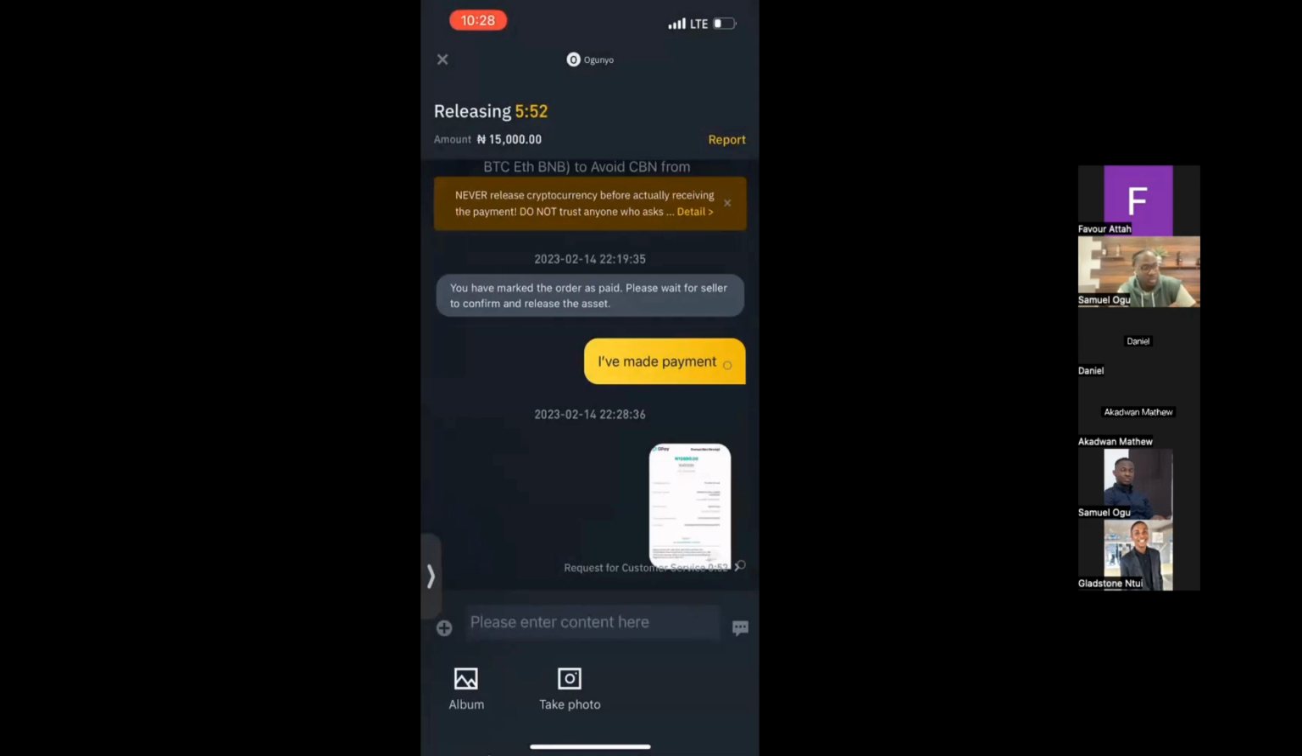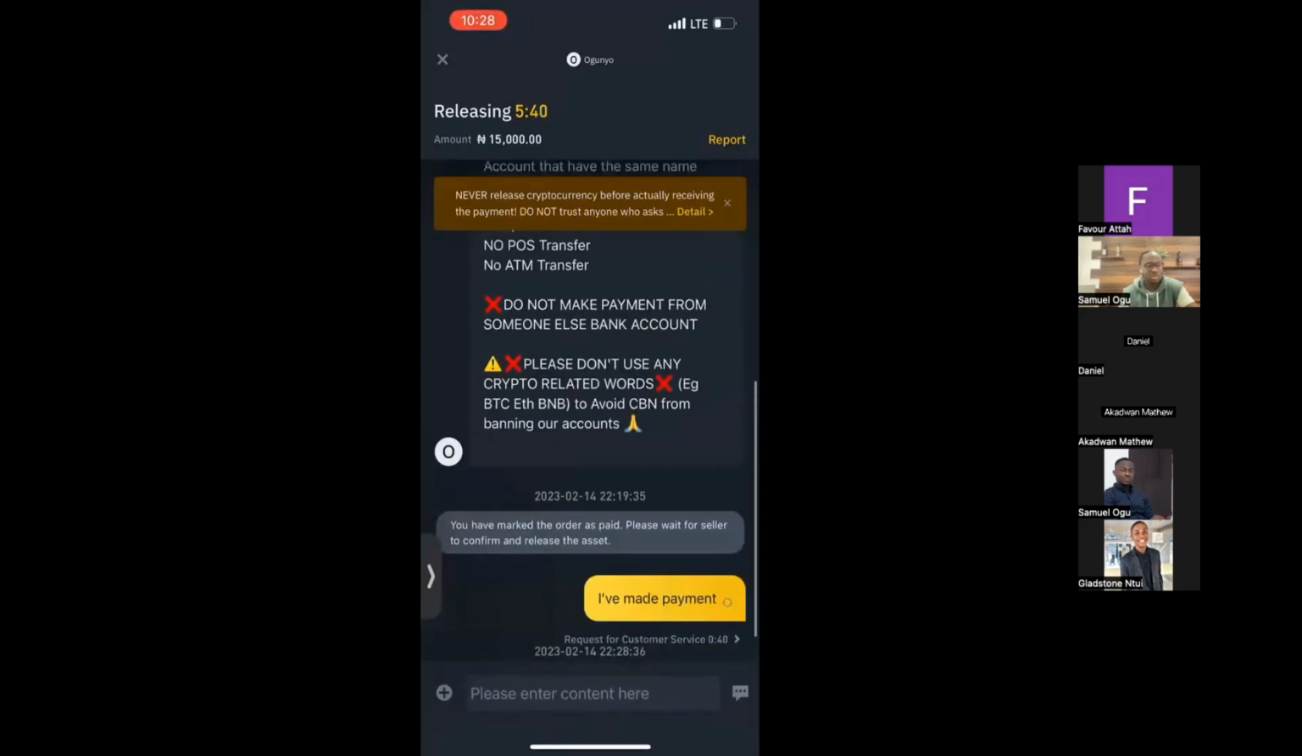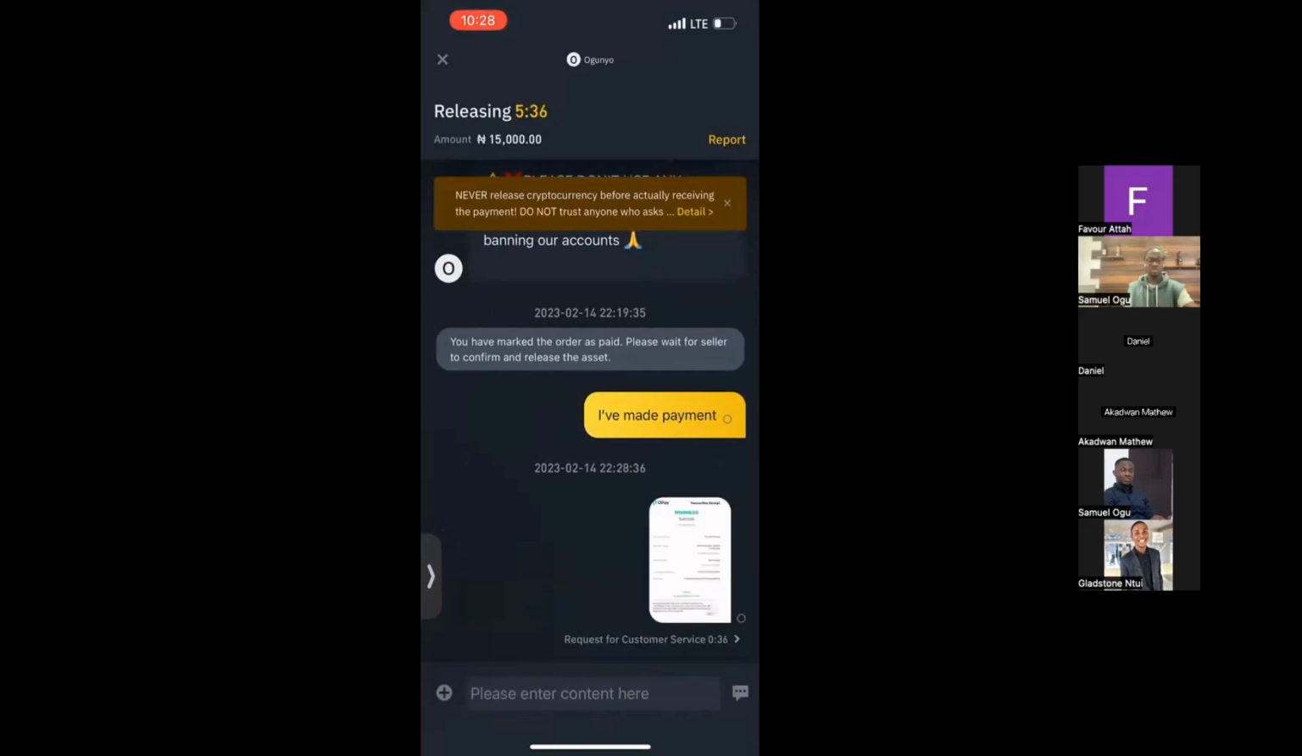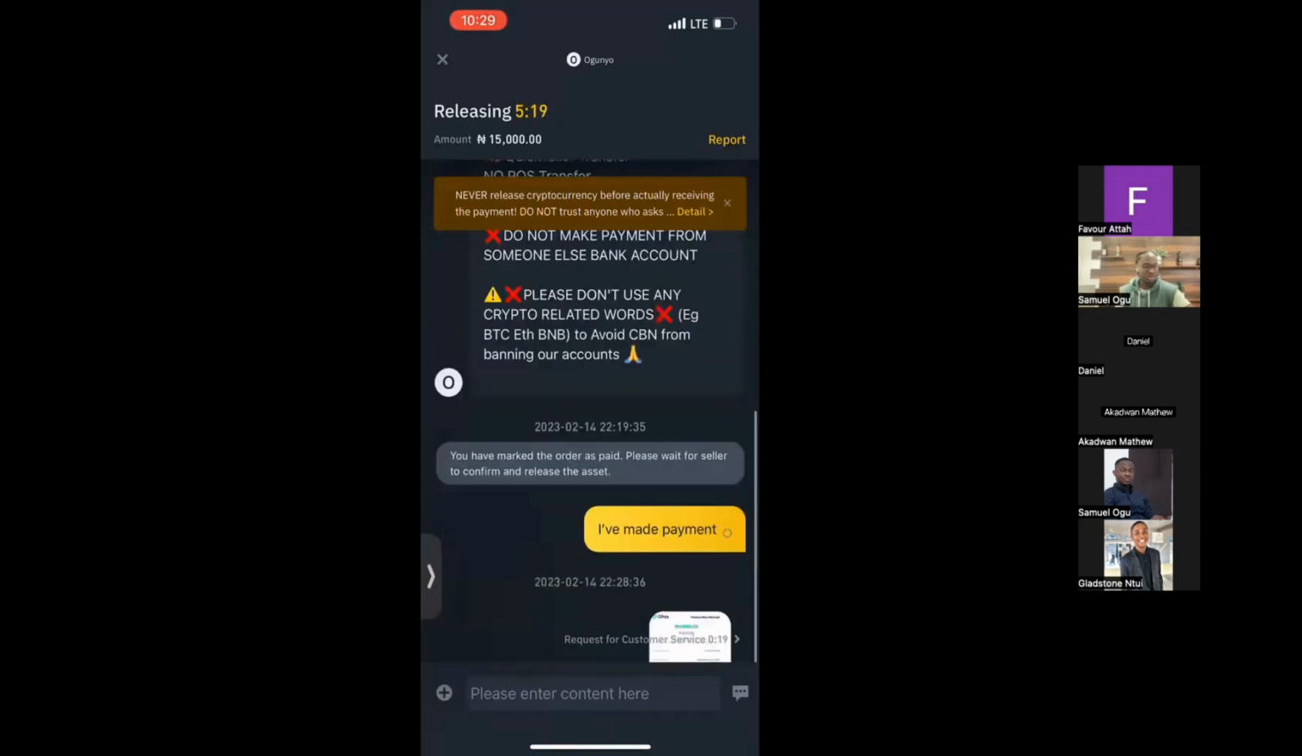So you can see if you look at the top left, you can see releasing in 5 minutes and a couple of seconds. So if nothing happens automatically, that crypto is going to be released. Or if not, the customer service will quickly look into it and release the crypto for us because we have a proof of payment. So things like this could happen. And I'm glad this happened. So we can click on appeal. So is that okay?